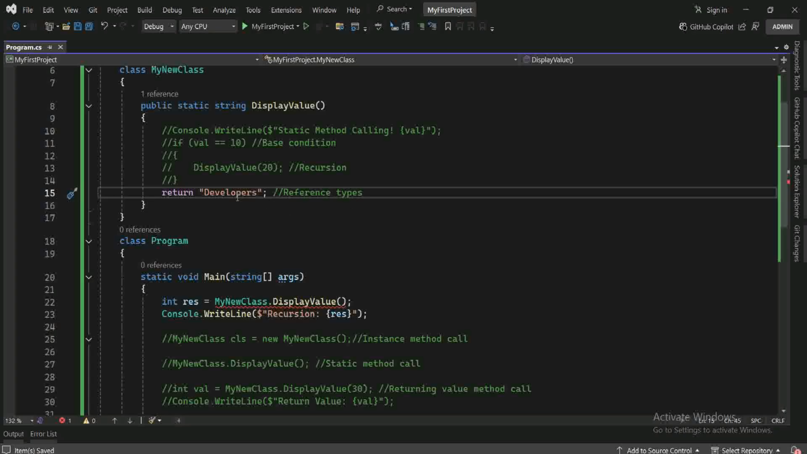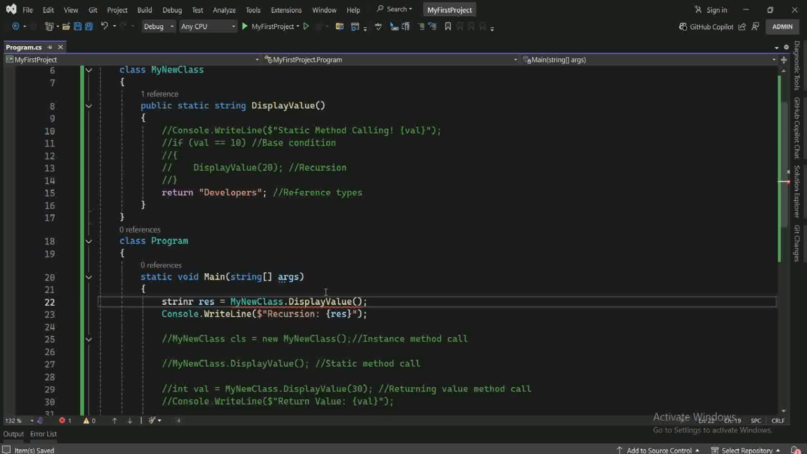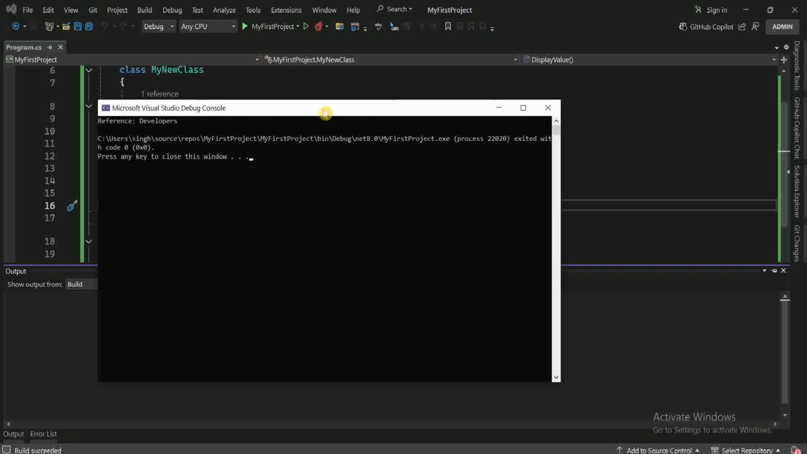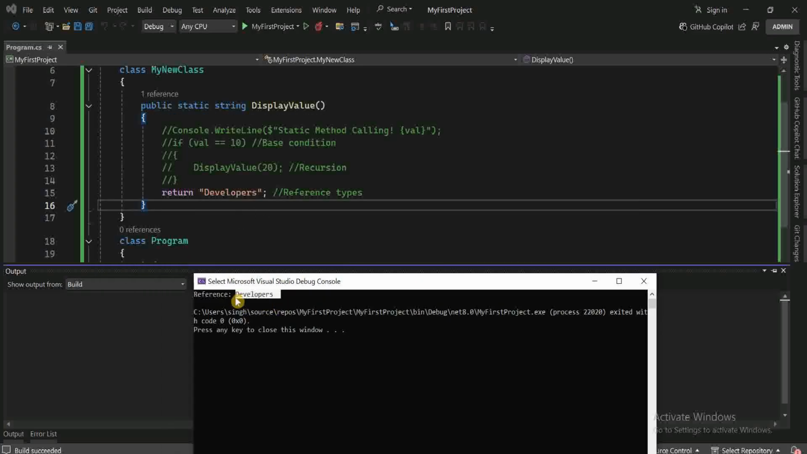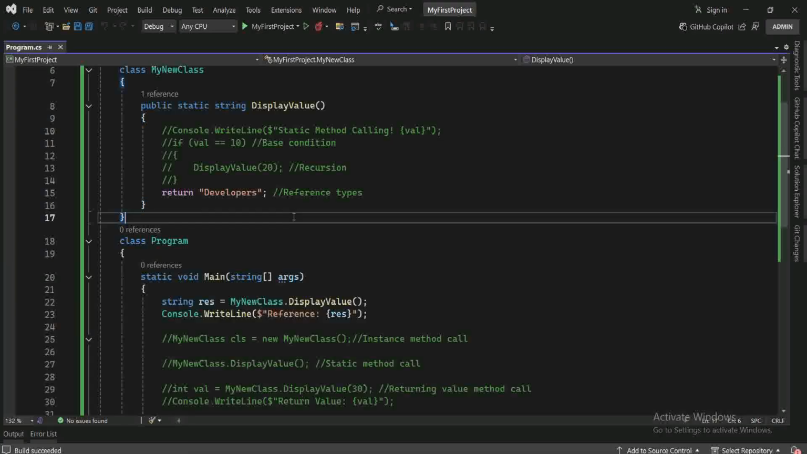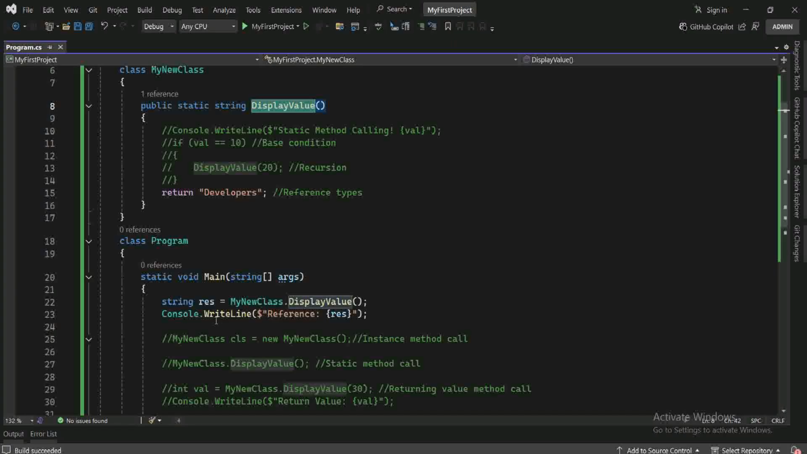So it will not directly store this value into the memory. It will store the reference of the address of that into the memory. So these are reference types. And here we have to change the type also. So these are reference values. Now here we are getting the reference value, that is developers. We are returning a reference value through this particular method.